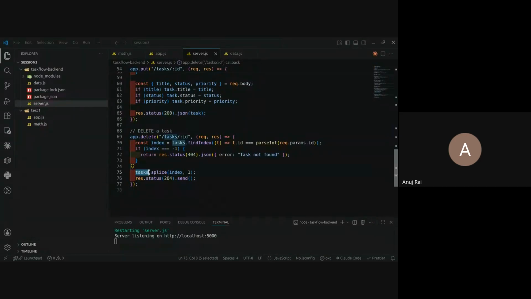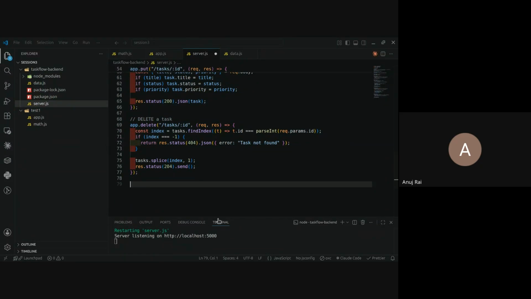And then we will do task.splice. Splice removes the element from the array at the index, and the 1 specifies how many elements need to be removed from that index. We want only that particular task to be removed, so we'll set 1. And we will set 204. 204 indicates that there is no content to return. So that's why 204.